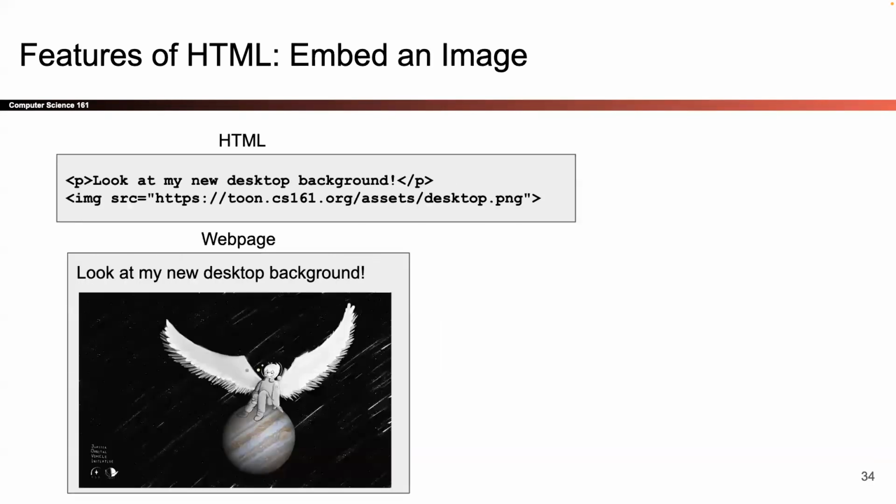Okay. So you can also do all sorts of other fun stuff. So that's a really nice desktop background. And so you can embed images. The syntax for images is a little bit weird. So HTML has all sorts of little syntactic quirks. One of them is that when you make an image, you don't do an opening and closing tag. You do a single tag. Like if you look at this line, there's an opening tag, there's a closing tag, and there's nothing else.